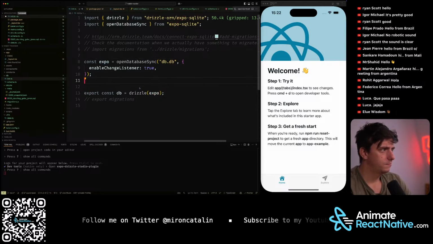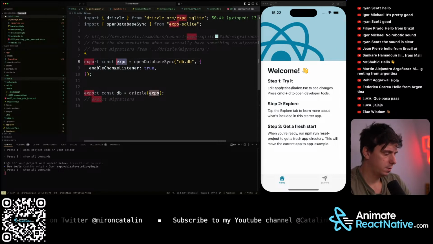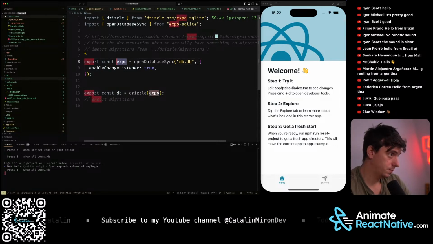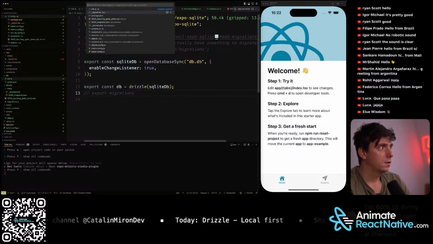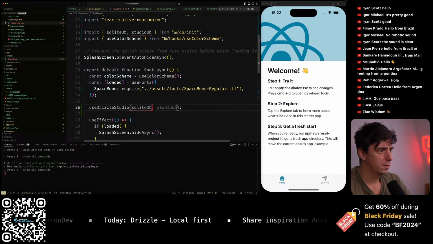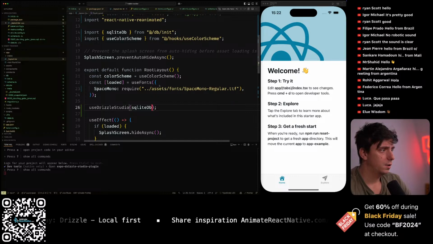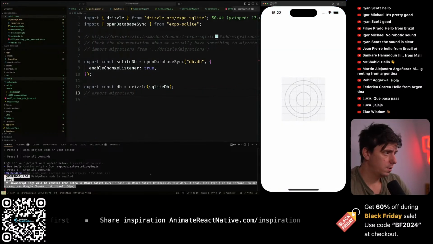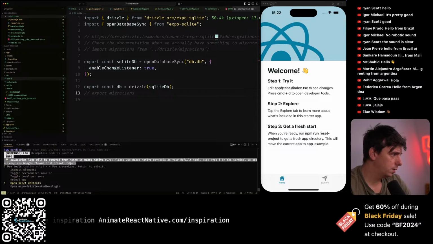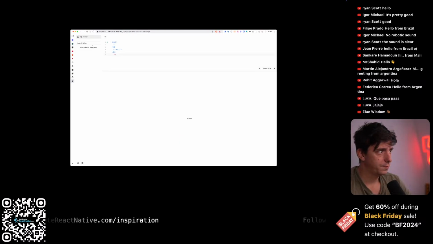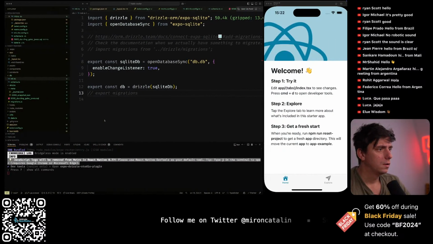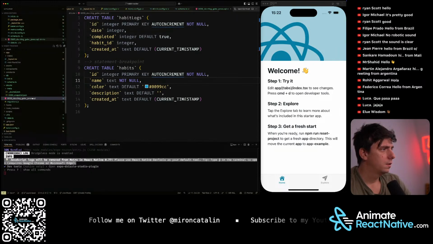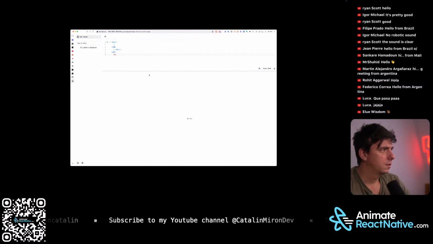But actually, export const equal db. Now I'll go to the layout and equal db. I refresh now. Open the Drizzle Studio. There are no tables. Why is that?